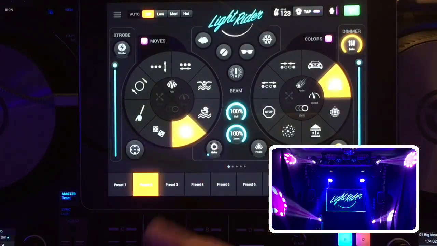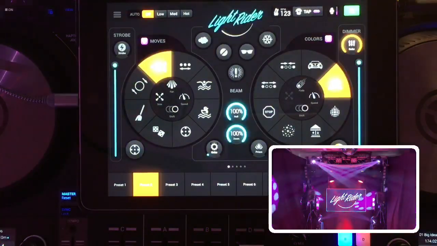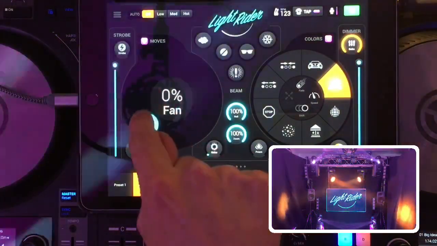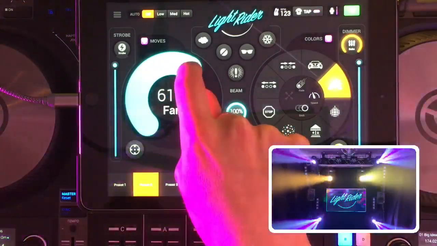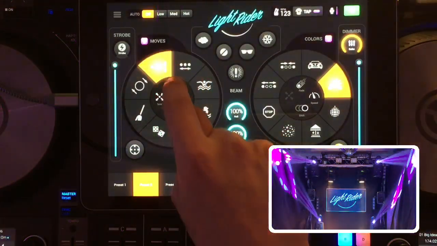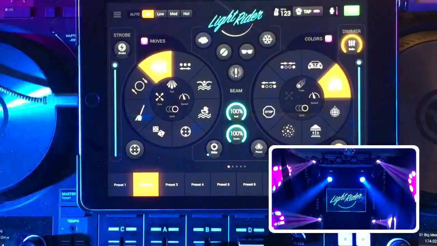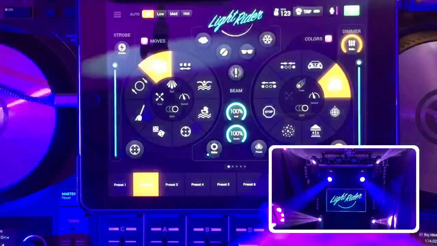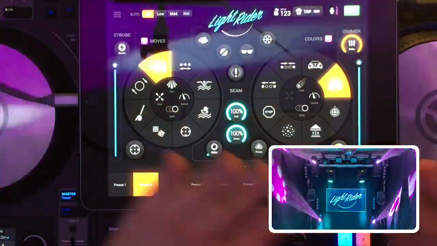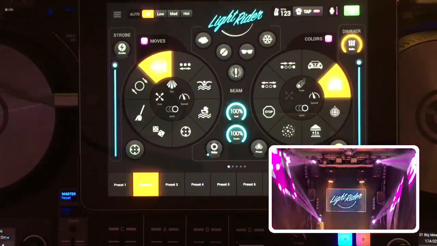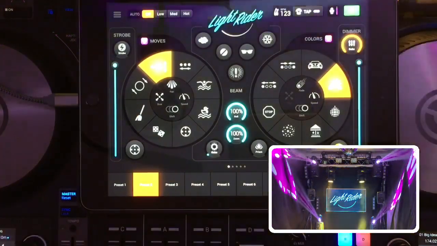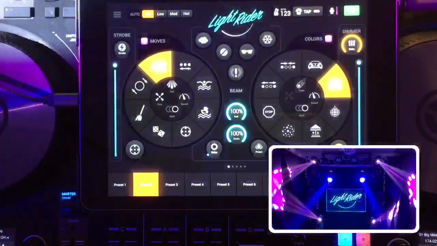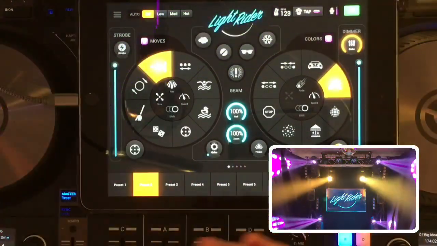So let's try another one. Let's try the tilt effect. Let's take a little bit of fan off this. So we've got the lights pointing towards the camera. Now this one kind of just speeds up a little bit. So you see it's kind of just giving them a little kick from behind. Each time you hear a beat, they just kind of speed up a little bit.